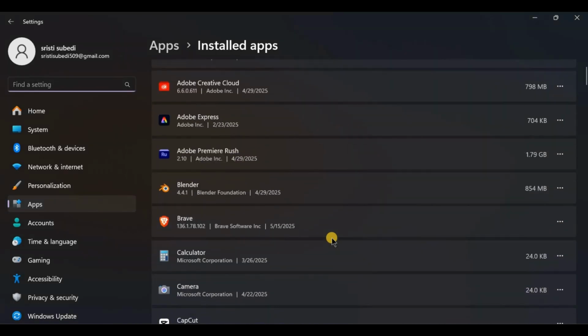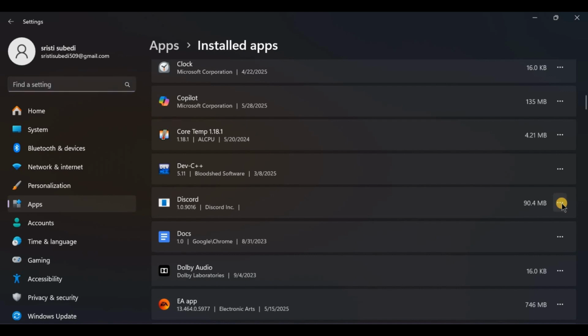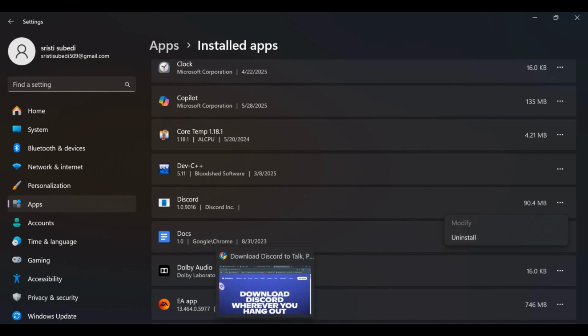Next, clear leftover files from your Windows. Delete the Discord folder from the app data of Discord. Also, check local app data to clear the cache.